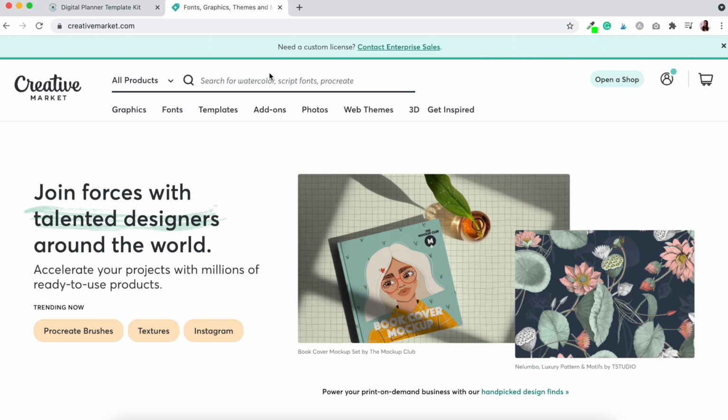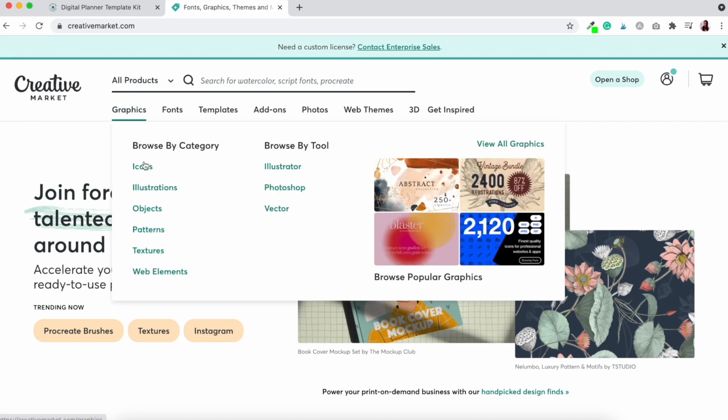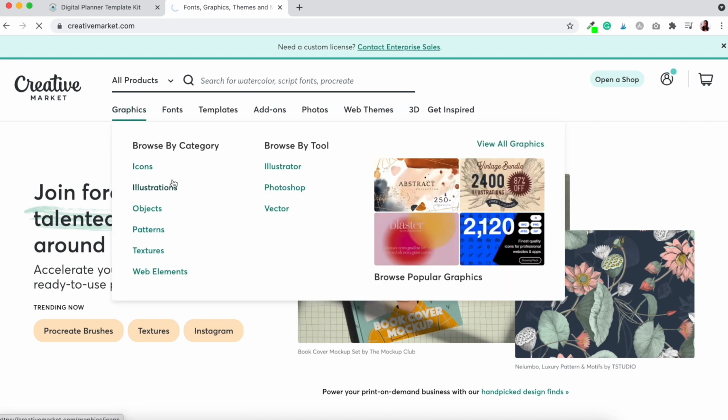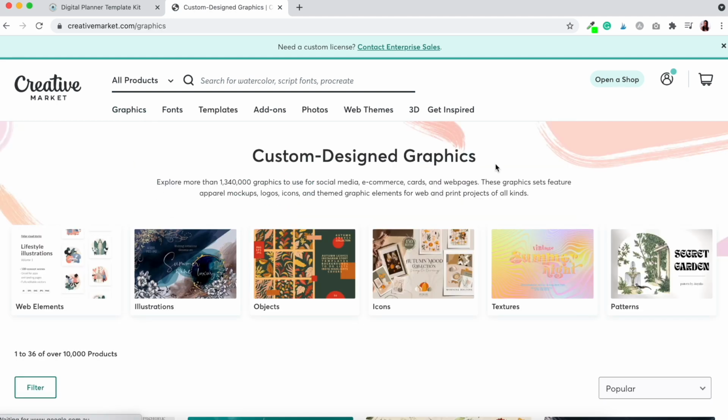So what I like to do is search for some illustrations and graphics that I could potentially use in my design. For this digital planner, I would like to create something a little bit more whimsical. I want to create a fun, young and vibrant digital planner that I could sell in my shop. So under here where it's got graphics, I like to go to illustrations. And then I just like to start searching.